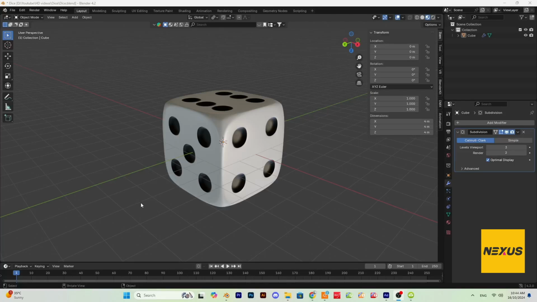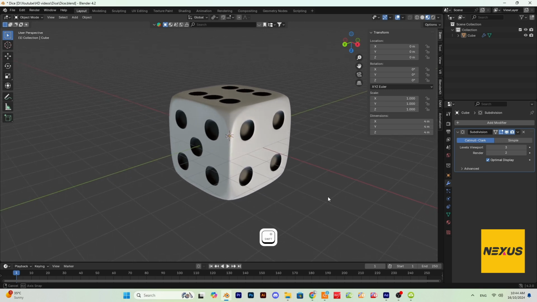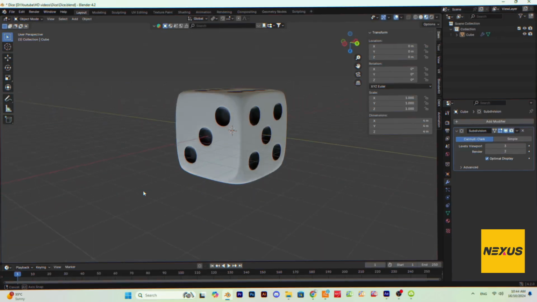Today we'll create a dice. It's simple, but I'm sure we'll discover some hacks that make working in Blender easier. So, let's jump right in and get started.